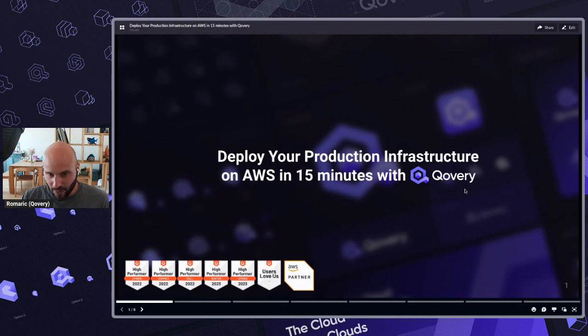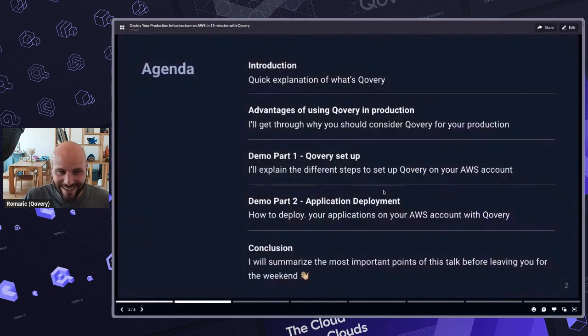There are two parts for the demo. The first part is about the installation: how to set up your AWS account and how you can install Qovery. The second part focuses much more on the developer experience: how you can deploy your application once your infrastructure is ready. So let's get into that.